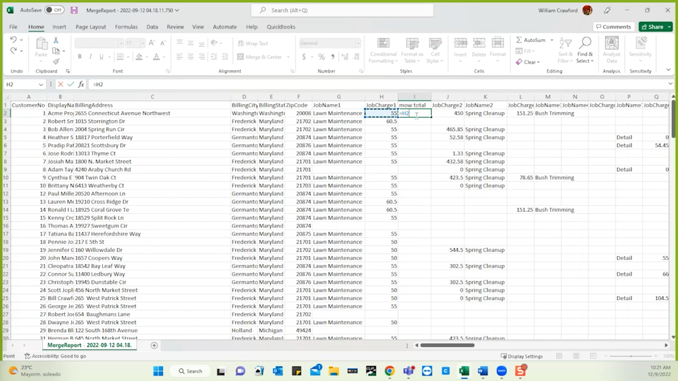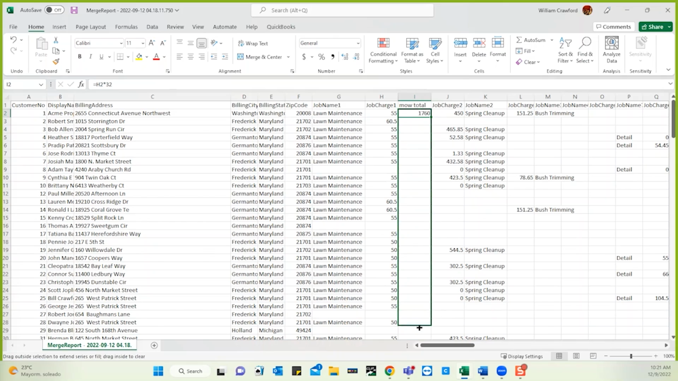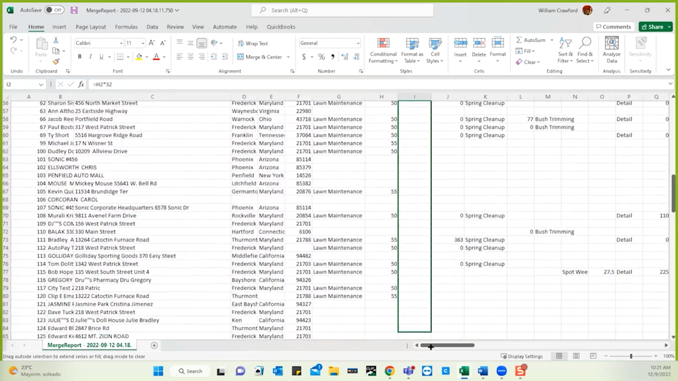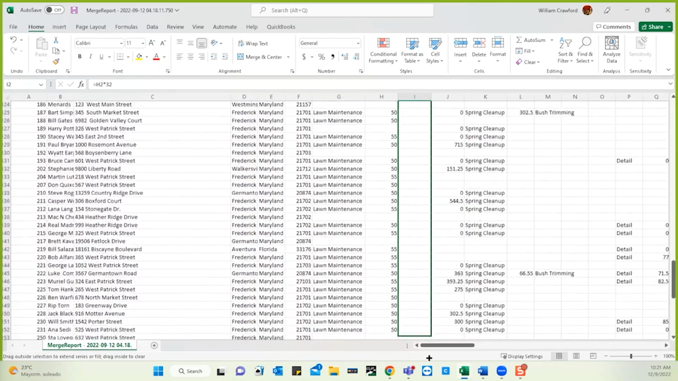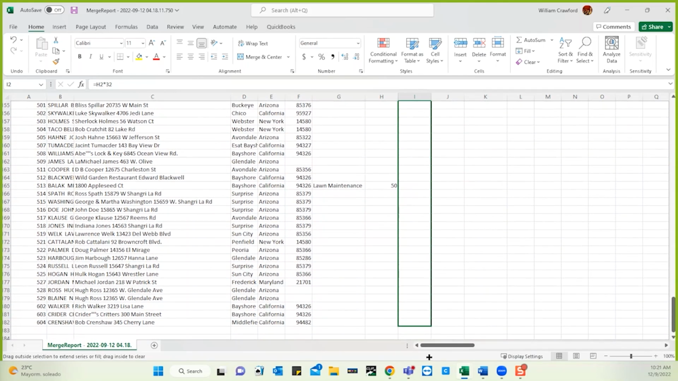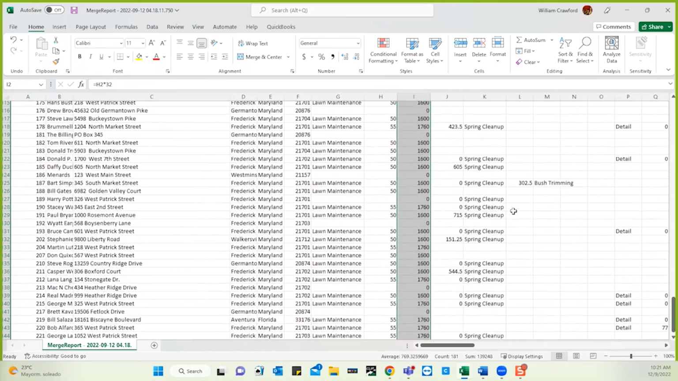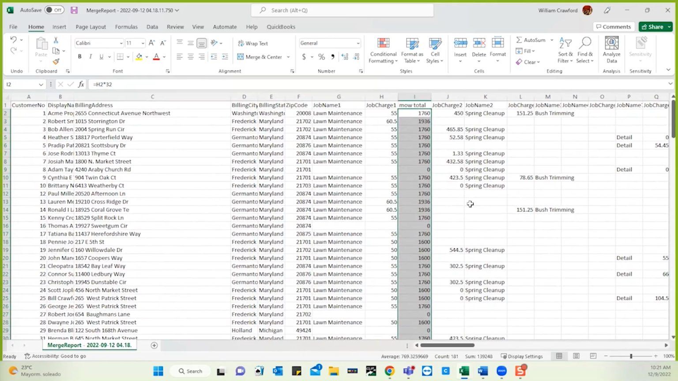So let's say you do 32 cuts during the year. So there you've got now a total of what the mowing will be for the year, and you can then drag this down and it'll total all those columns. Okay, so that's how that works to create columns.